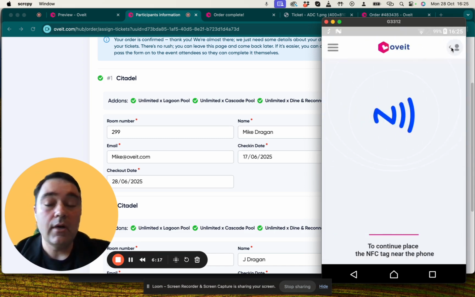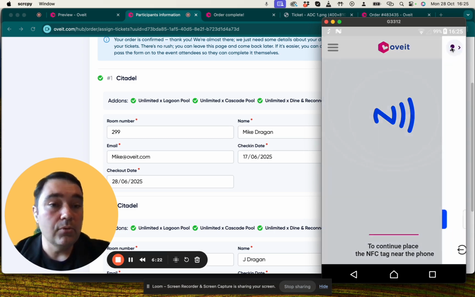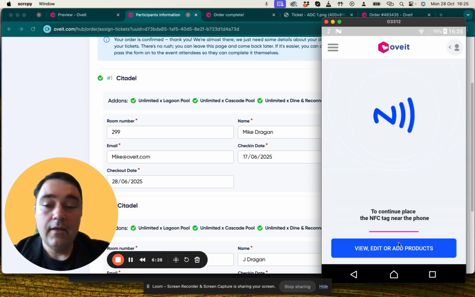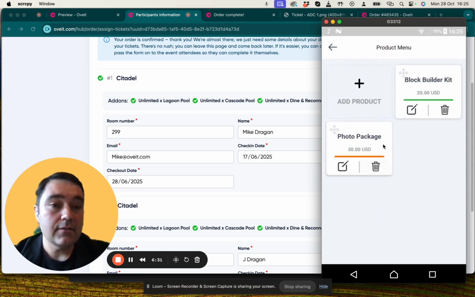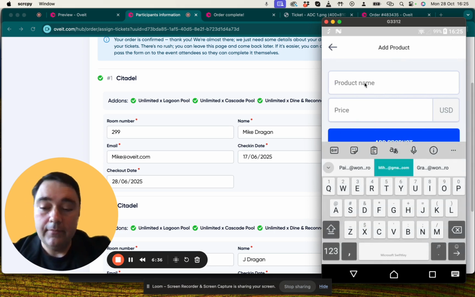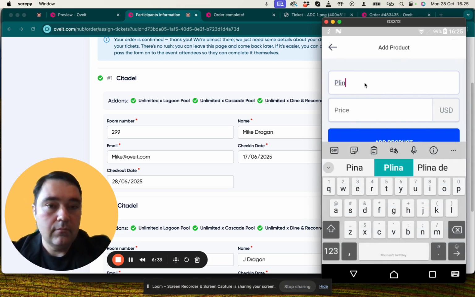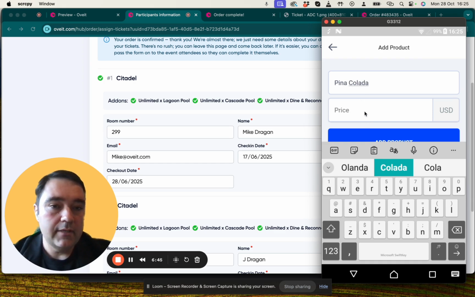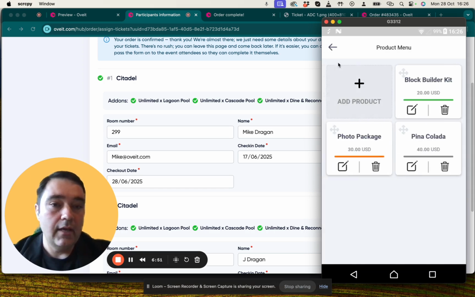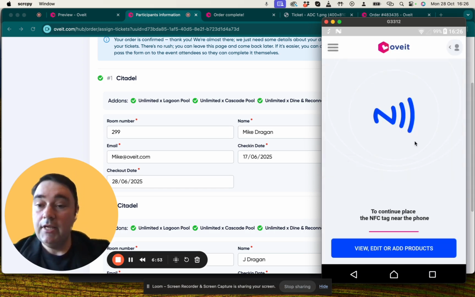Let's just say we want to act as the bar at our lagoon pool. We just head over to the vendor section, we activate it, and we can add products in the menu. At the moment, we have some, but let's just say we want to add a pina colada. And we'll price it at $40. We add it, and now we can actually accept payments from this wristband in a very simple manner.